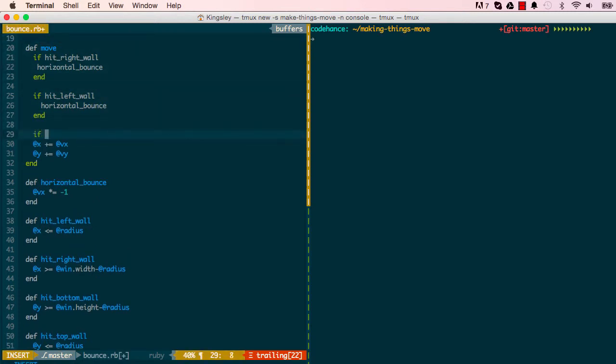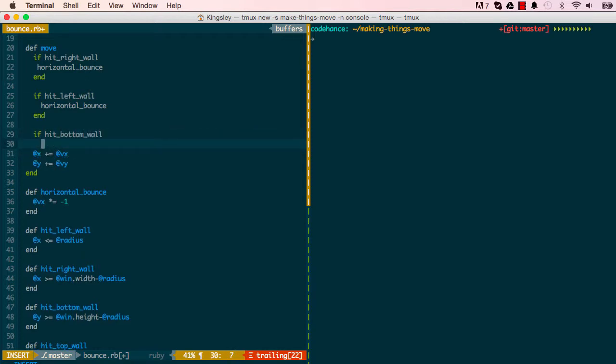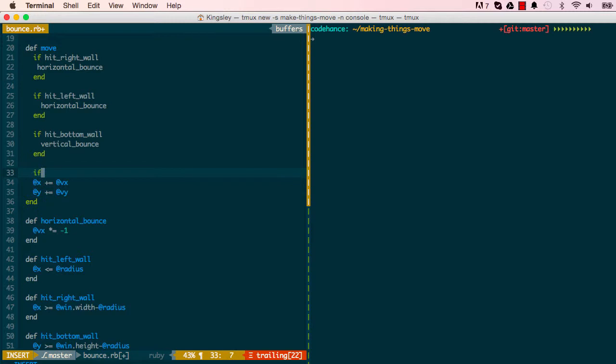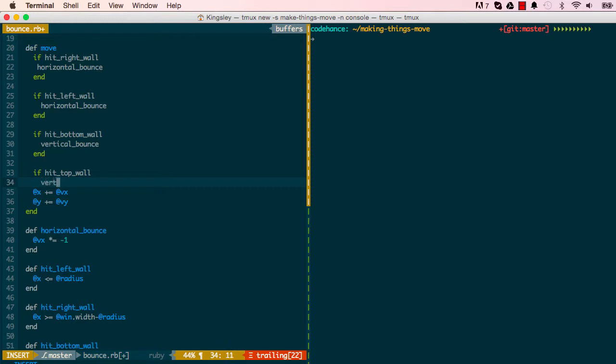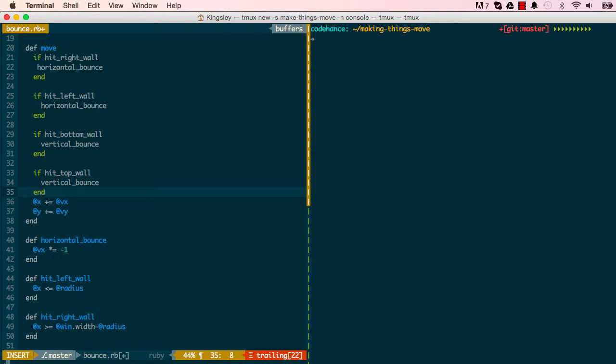So we'll say if hit bottom wall, then vertical bounce. Okay, and do the same if hit top wall and vertical bounce. Okay. Alright, so that's that. And over here we want to define that vertical bounce, which will be velocity y multiply equals -1. So reverse the value of vy.